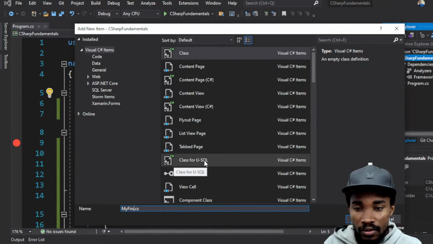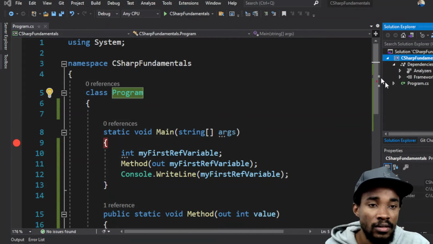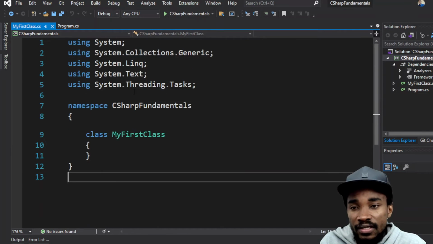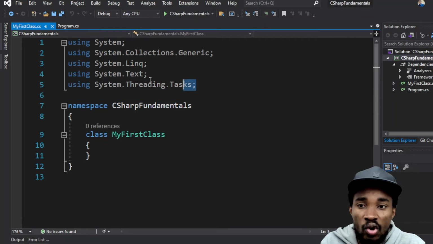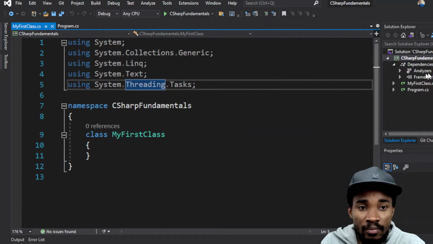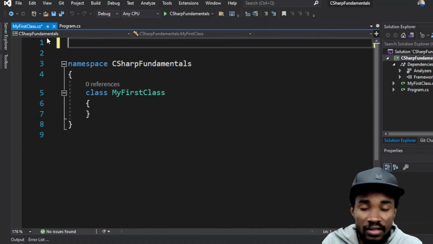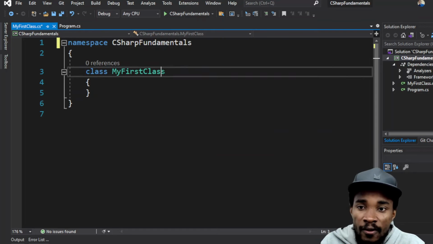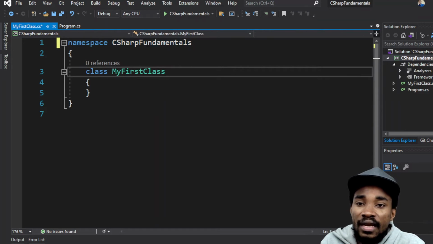So let's say my first class. I'm just creating my first class, and in there you will see that my first class already has C# fundamentals. All this you can see is actually namespaces coming from the inbuilt libraries that we've got in .NET Core. So I'm just going to take this out for now. I don't want to focus on that because this is the major one. But yeah, you can see that it is C# fundamentals, and I can actually change this.